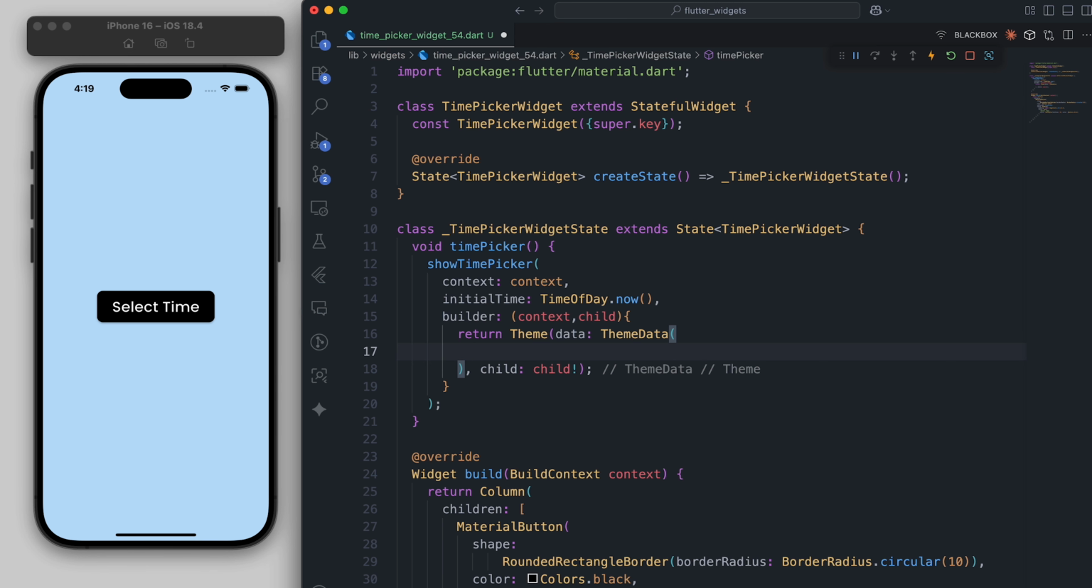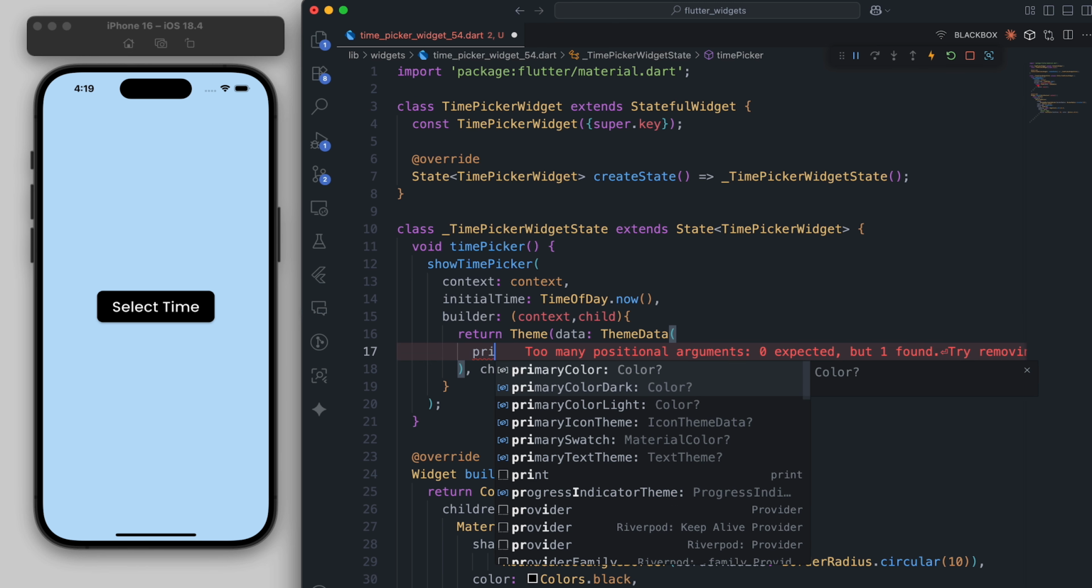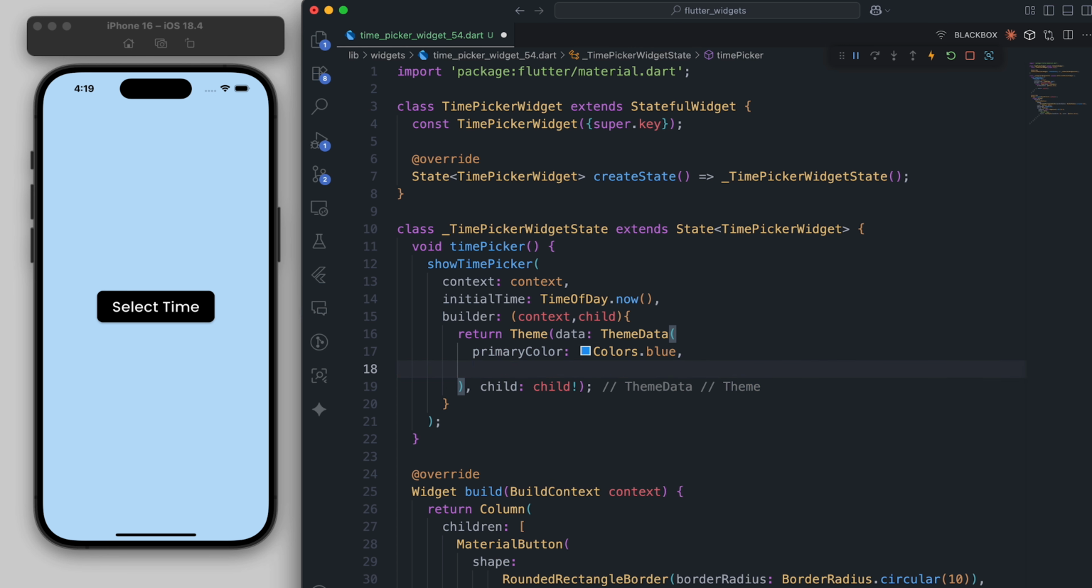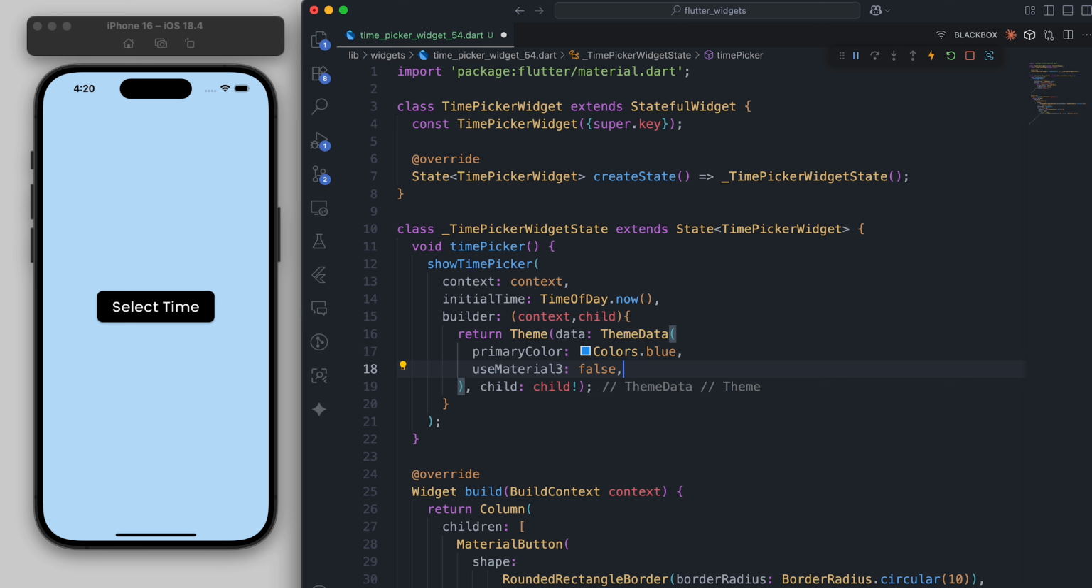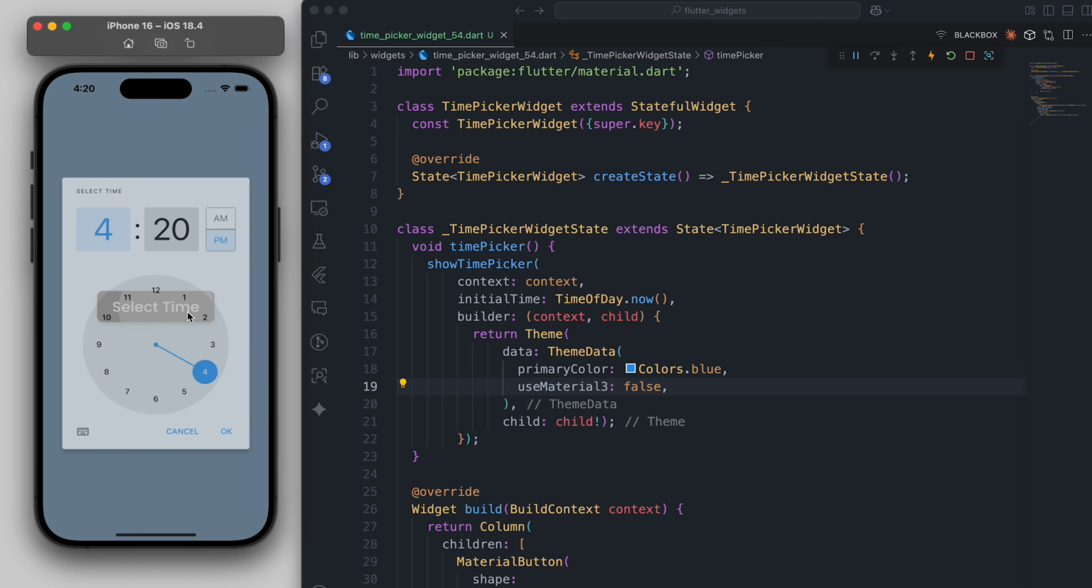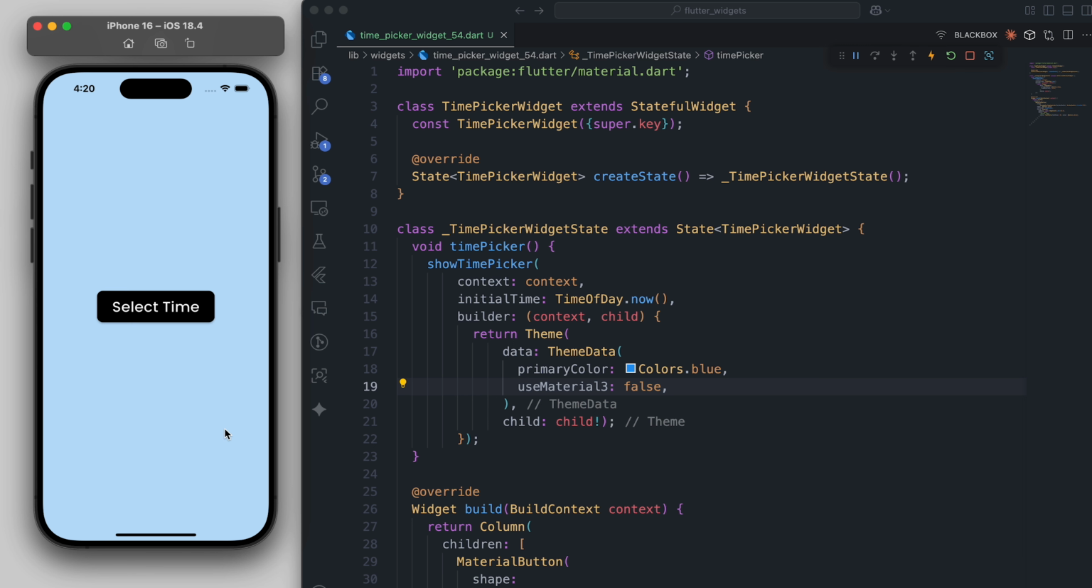To change the main color of the dialog, here we have primary color. I'll set it to blue and then I'll make useMaterial3 set to false. Without making it false, the theme will not apply. If I save the code and press the button, now our dialog is looking good and I can select any time.